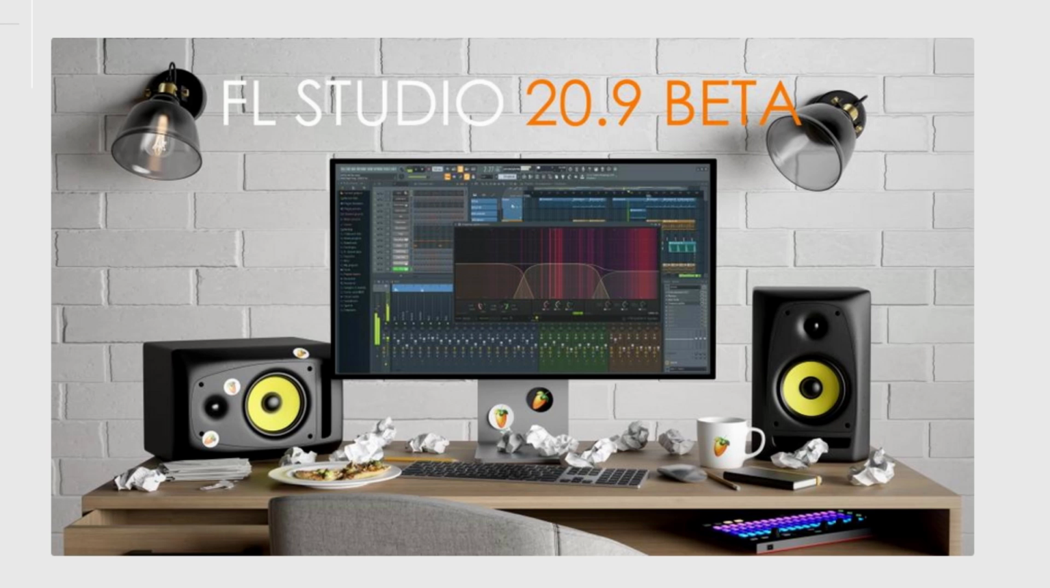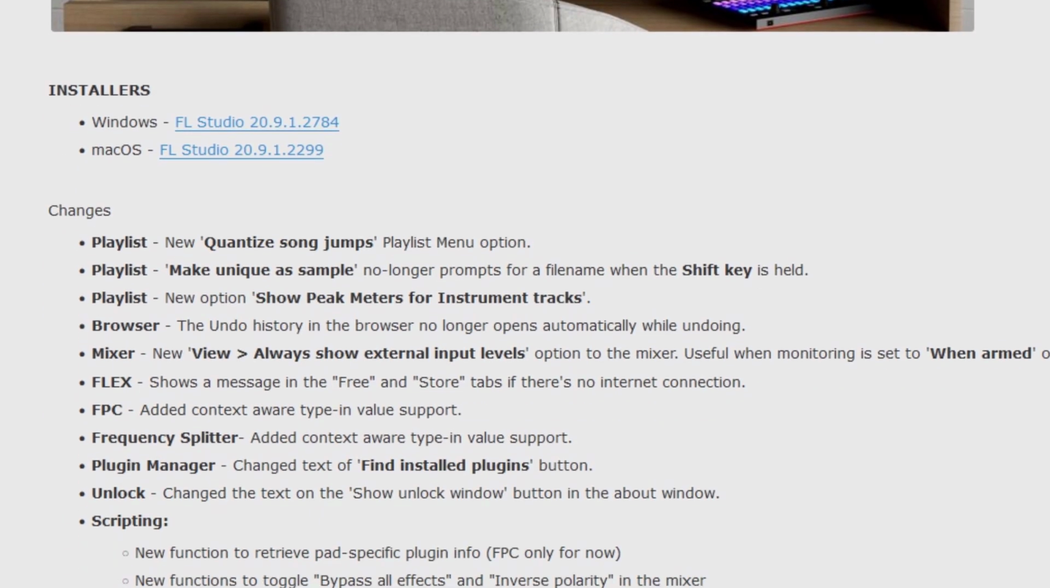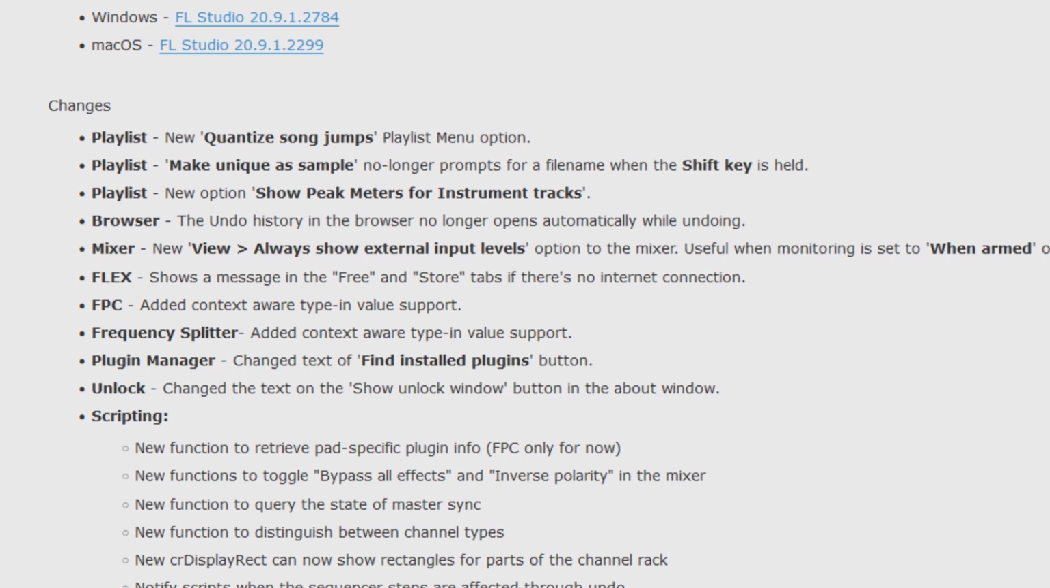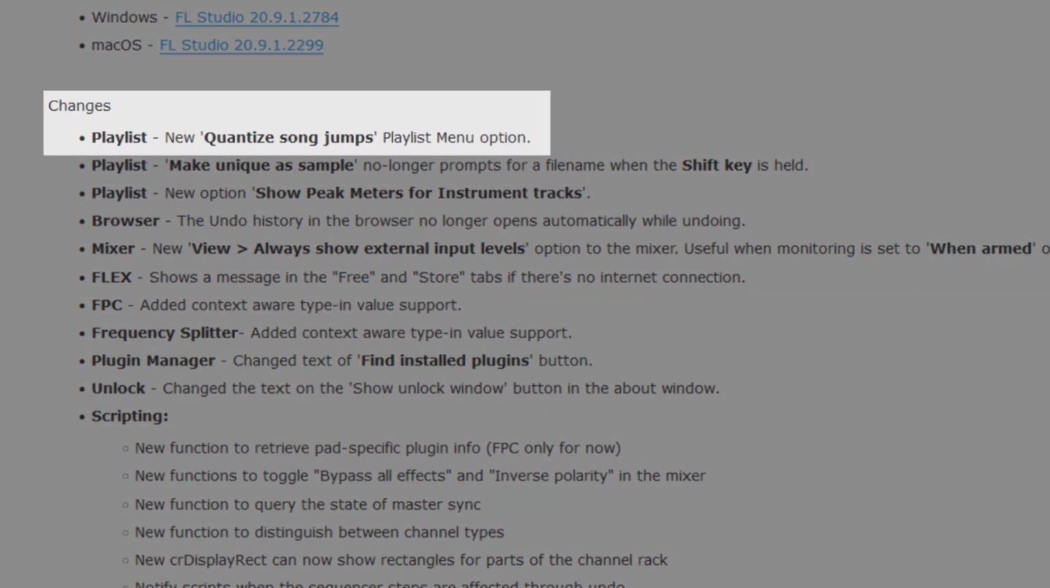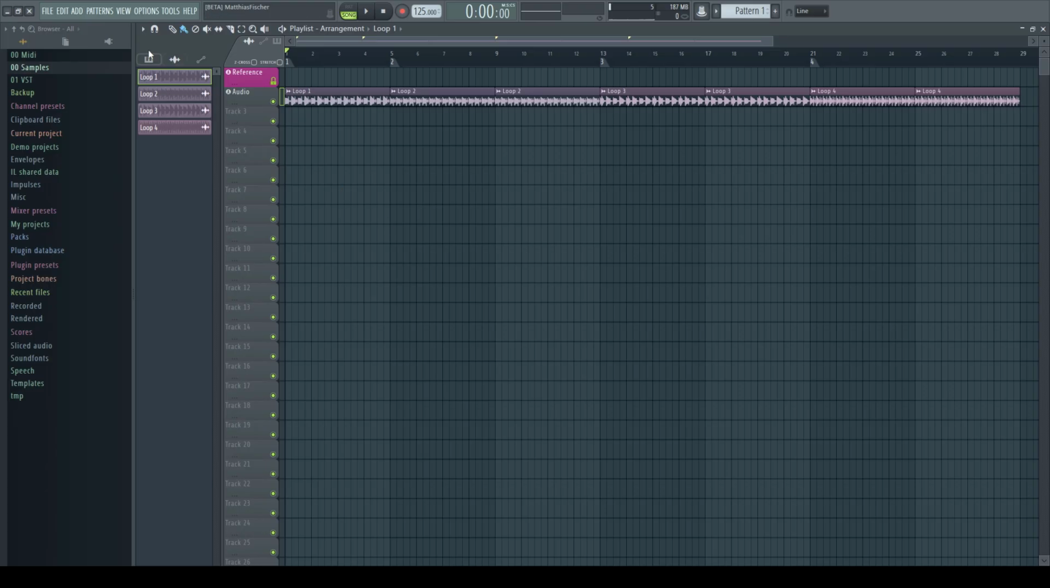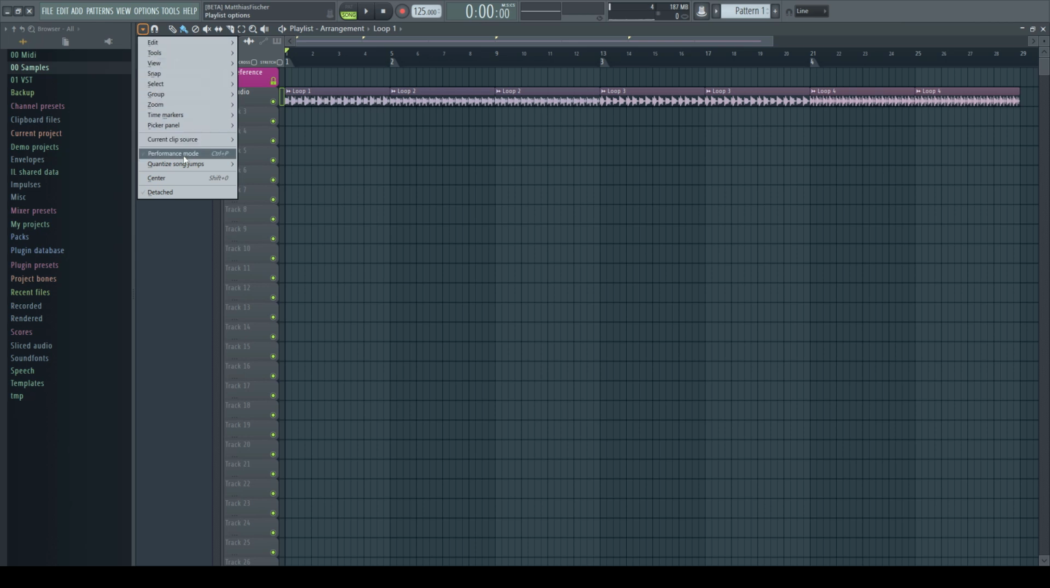They call it a bug fix update, but as it says beta at the same time and there are new features inside, we treat it like a new beta and have a look into the new features it offers. In the playlist, there is a new Quantize song jumps playlist menu option. Here in the menu, we've got now an entry for Quantize song jumps and some timing options.